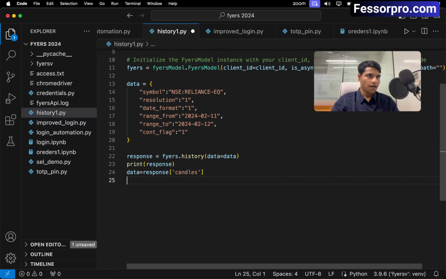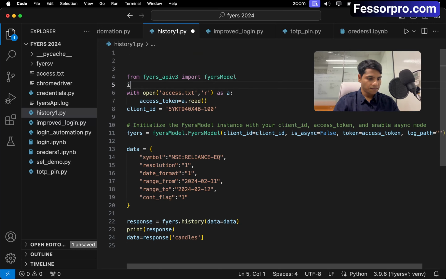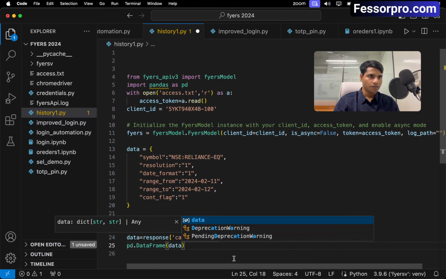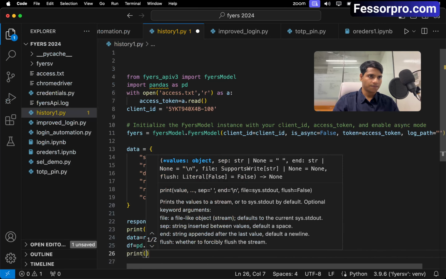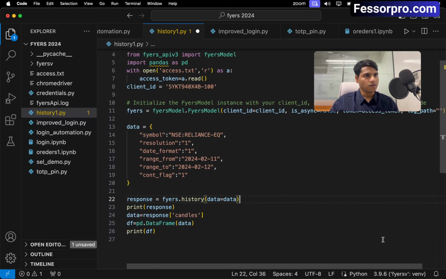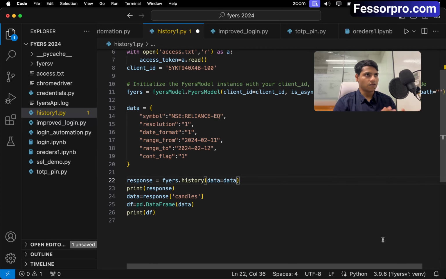Okay, now what I'll do, I'll try to convert this list of list into a data frame. How do you convert a list of list into a data frame? First we'll import pandas as pd. Then I'll write pd dot DataFrame and I'll send this data. Let's save it in the variable df equal to this. Now I'll just print this df. So what I did just now, I took the list of lists that I've got from the server and converted it into a data frame.